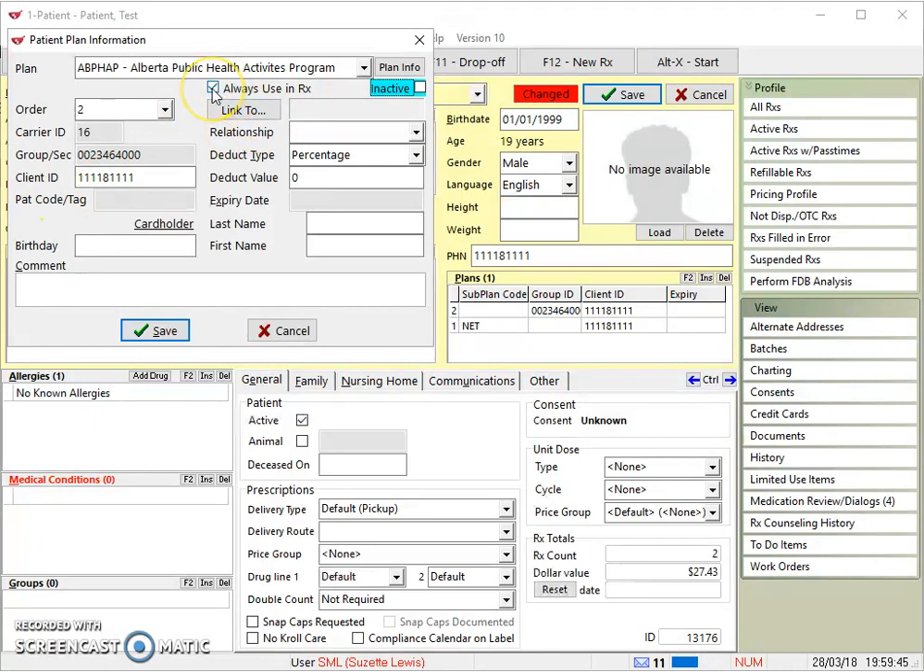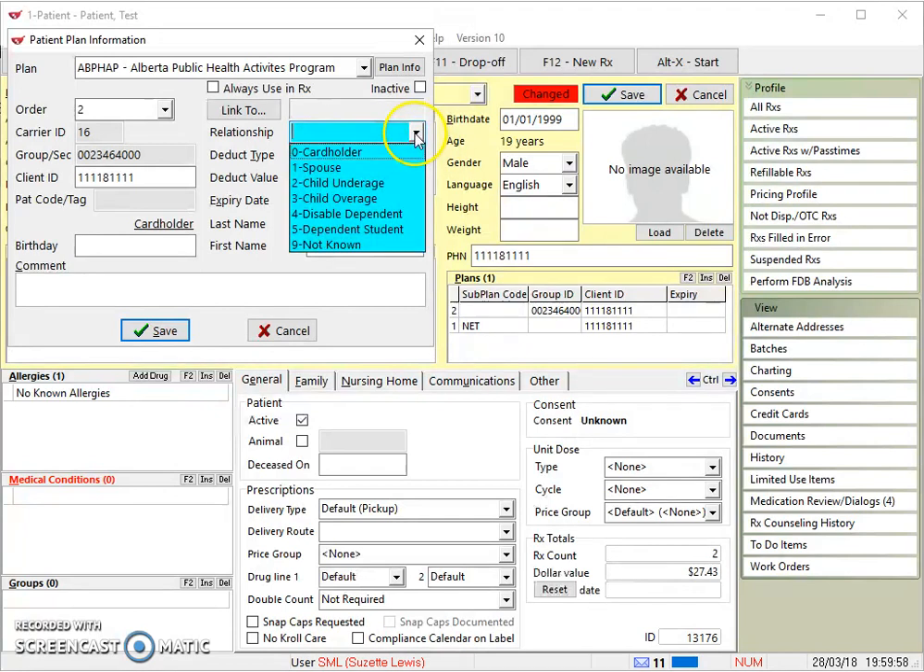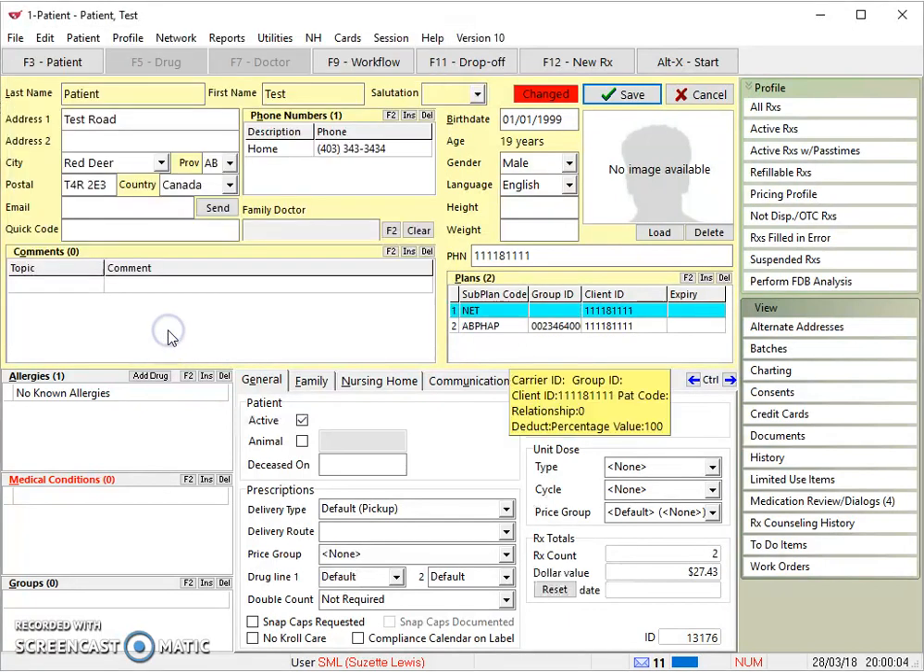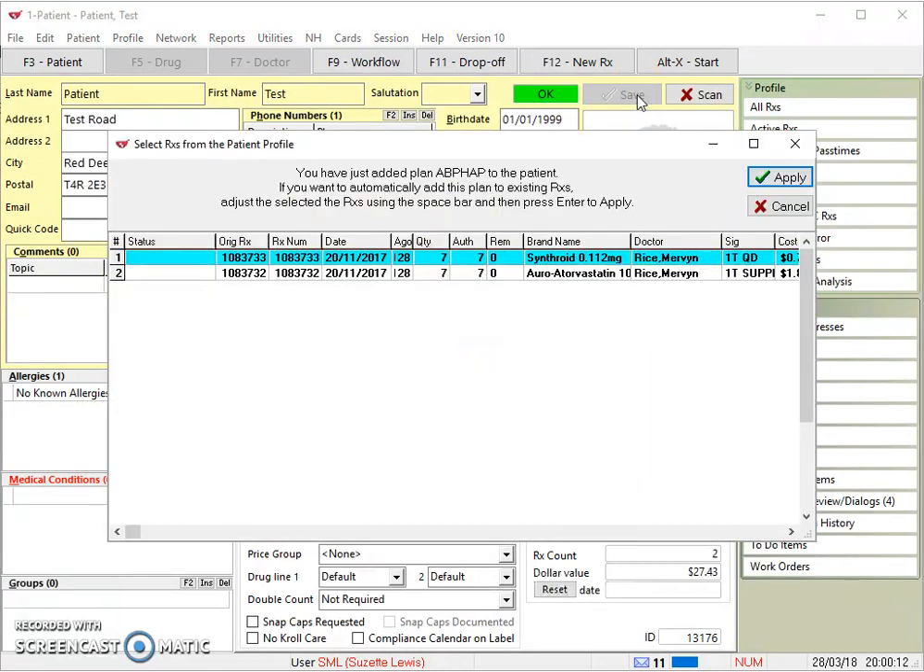We will want to remove this checkbox in Always Use an RX. And the reason for that is we want to purposefully make that selection when we're billing for this particular service. So under Relationship, we're going to choose Cardholder. And there's no other details that we need to populate at this time. So we can simply save that. Then you'll notice that it has popped down here under their plan information. So we'll make sure to save that information.